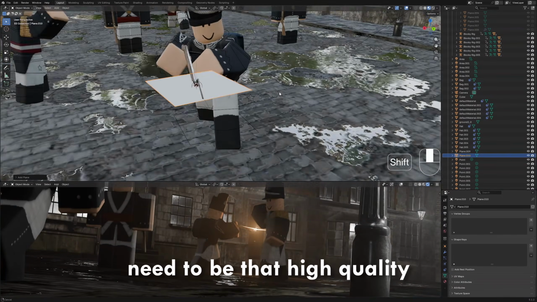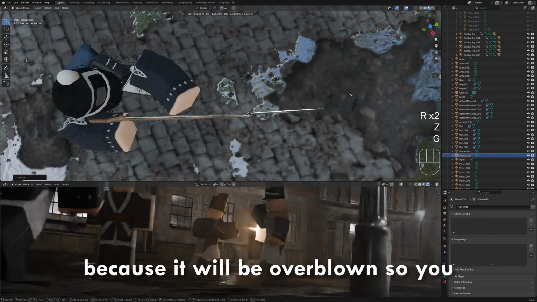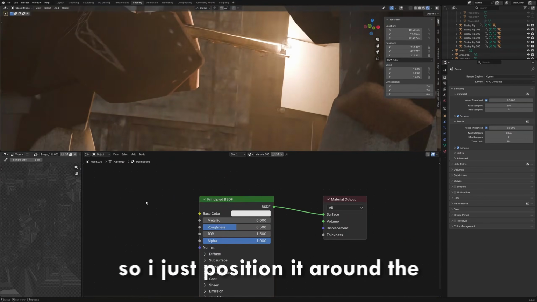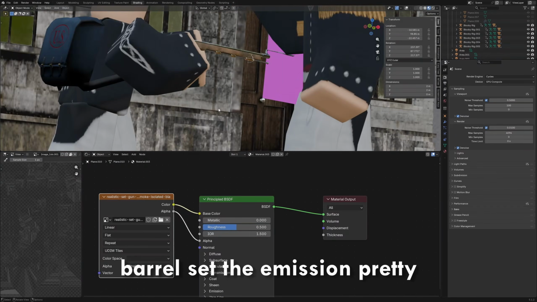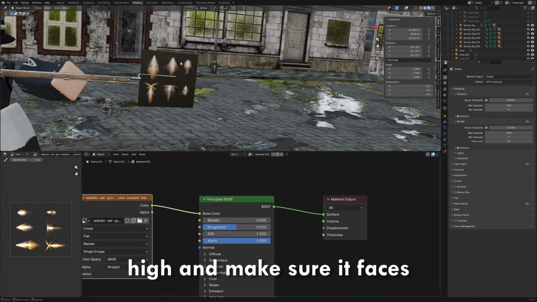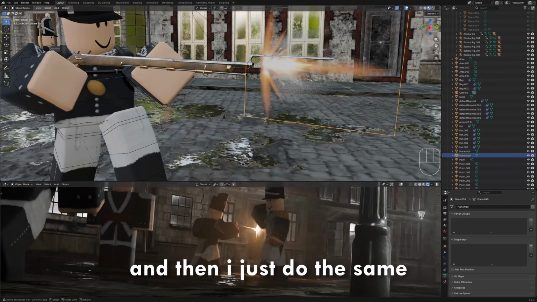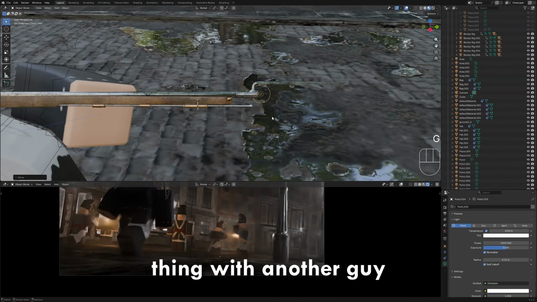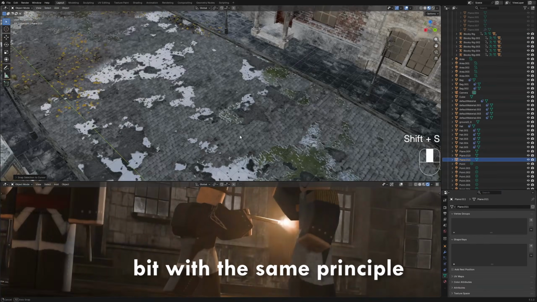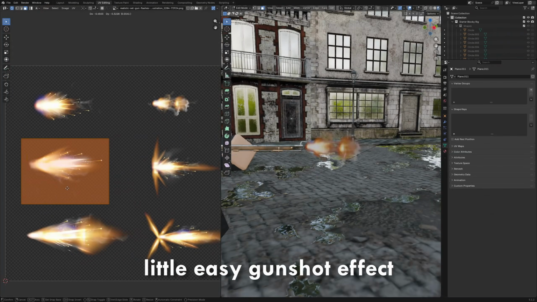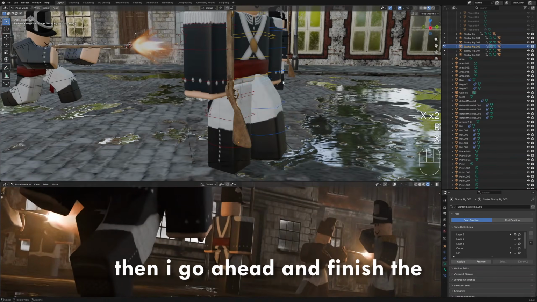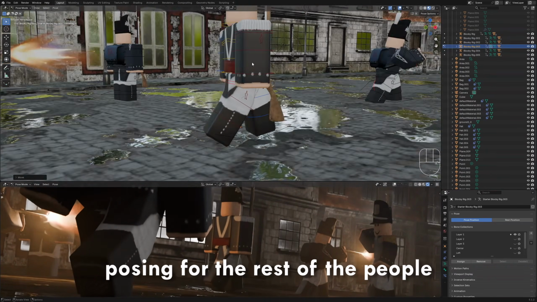Now the texture itself doesn't need to be that high quality because it'll be overblown, so you won't see the texture that well. So I just position it around the barrel, set the emission pretty high, and make sure it faces the camera somewhat so it doesn't look like a plane directly. And then I just do the same thing with another guy, change the texture a little bit with the same principle, and just creates a nice little easy gunshot effect. Then I go ahead and finish the posing for the rest of the people.